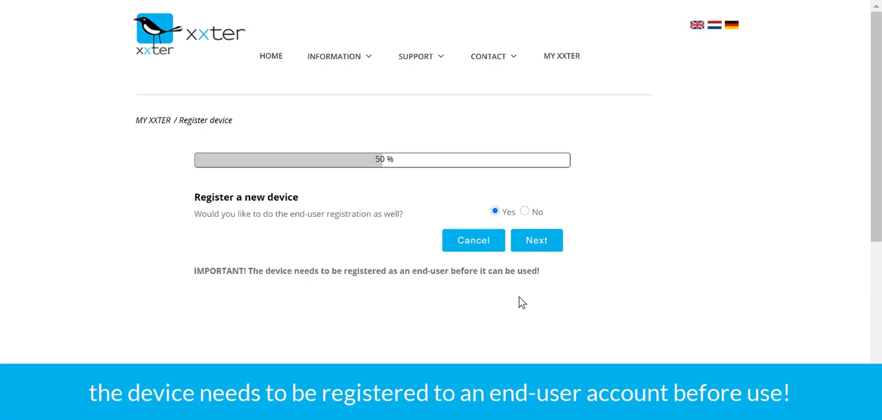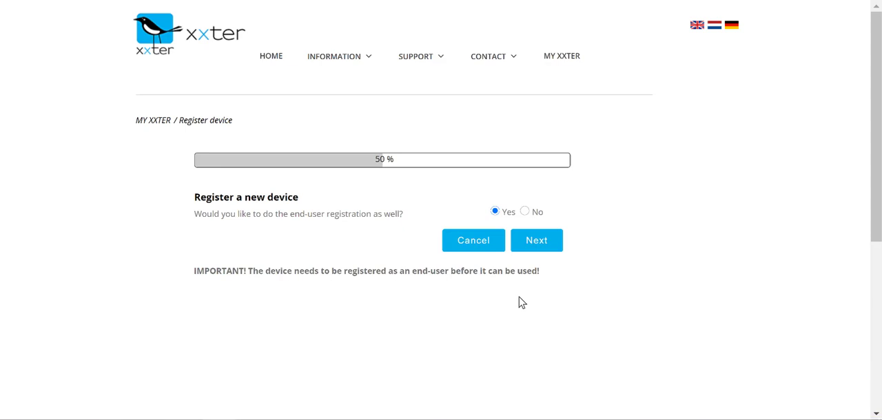Next step is to choose if you'd like to register the end user on the professional account. The answer is usually no, unless you plan on using the device yourself as a demo device. If you already have an end user account and wish to register another unit to that account, select Yes and log in to the end user account. If you don't have an existing account for the end user, select No.